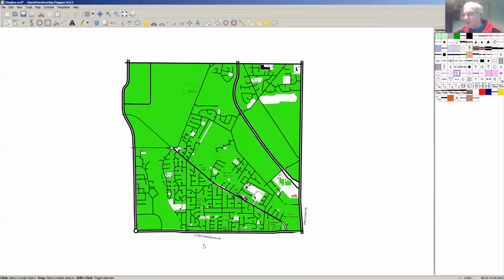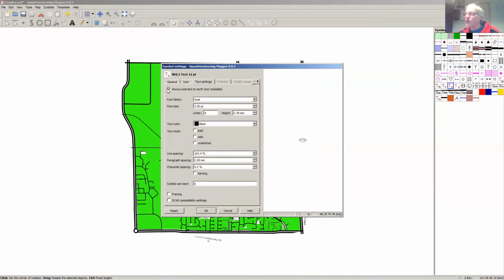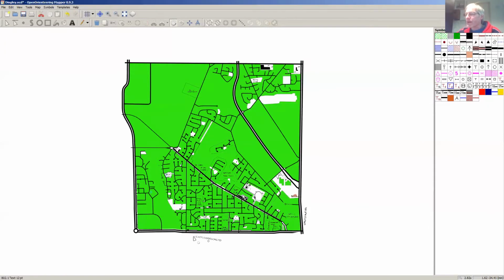Notice that these things didn't go with the rotate. That's because they have a fixed orientation. Try rotating, but it may not work. No, you can't. So they tend to have a fixed north setting, always oriented north. You've got to untick that. And then you can rotate it. Okay. Like that.